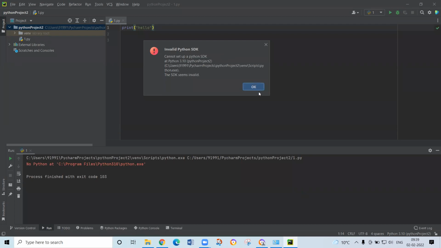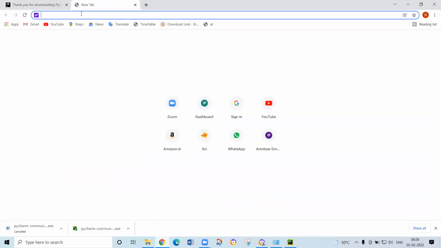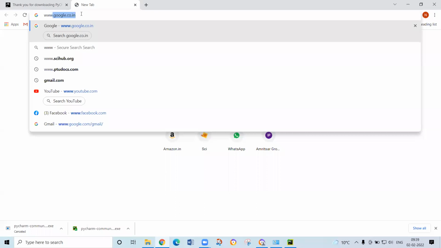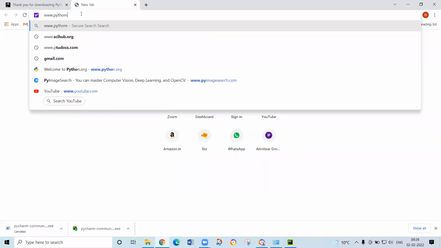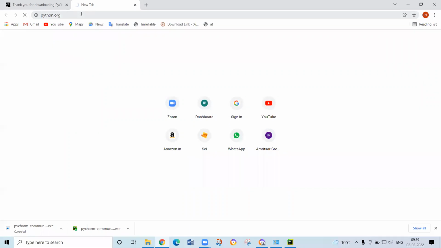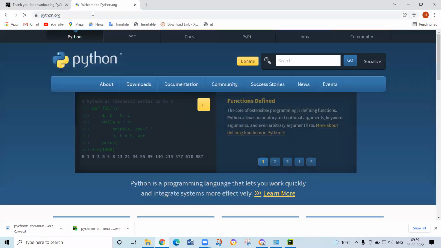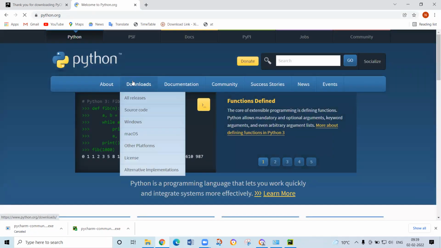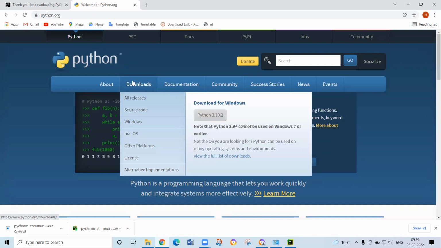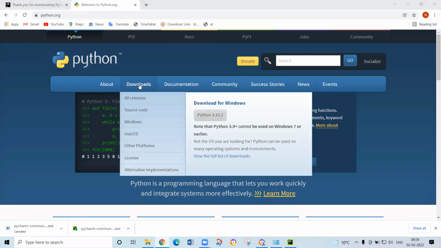Okay. First, what I will do here is go to python.org and install my exe file. Until and unless I install my Python, my PyCharm is worthless. I have to install my Python here.